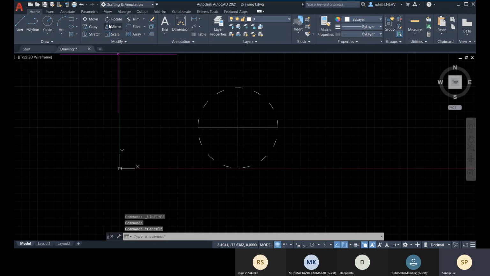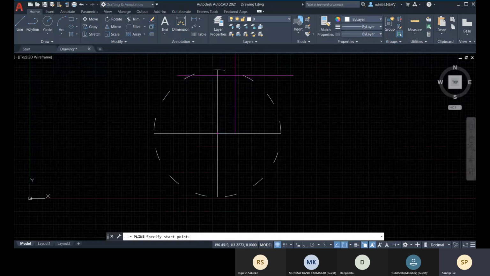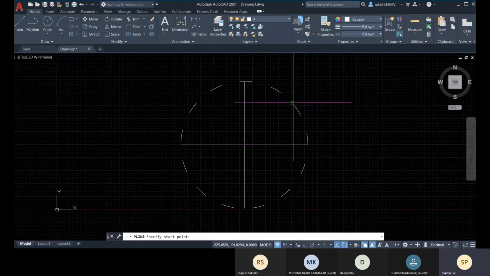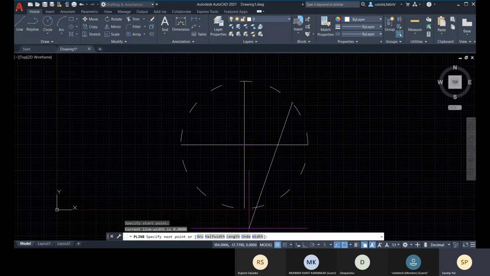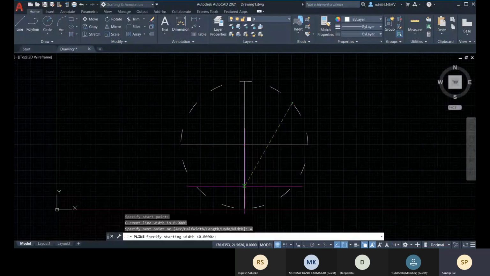Let me go with the polyline. About the polyline and all this, I will come back; definitely, I will demonstrate and describe. Now let me quickly create it. Let me go with this width now.